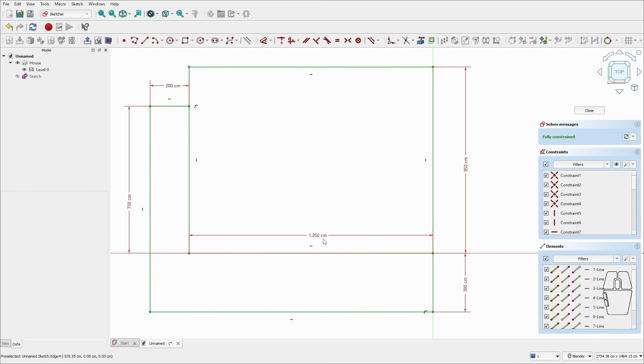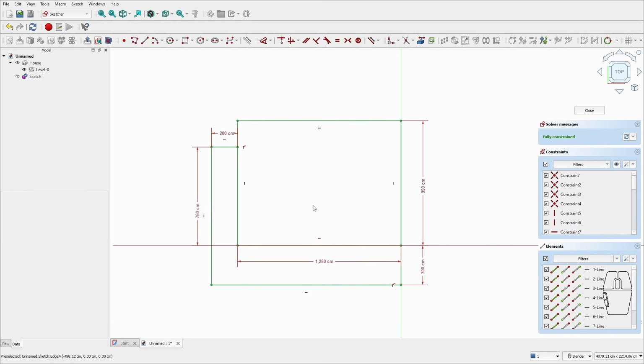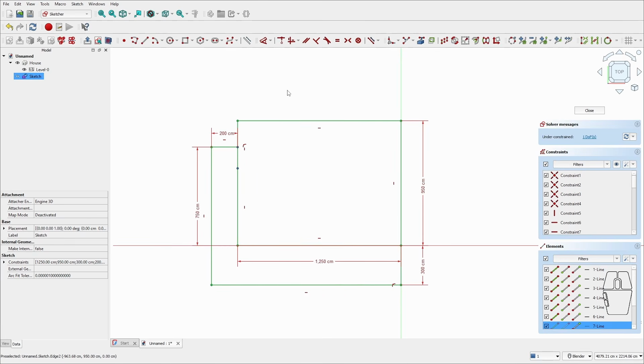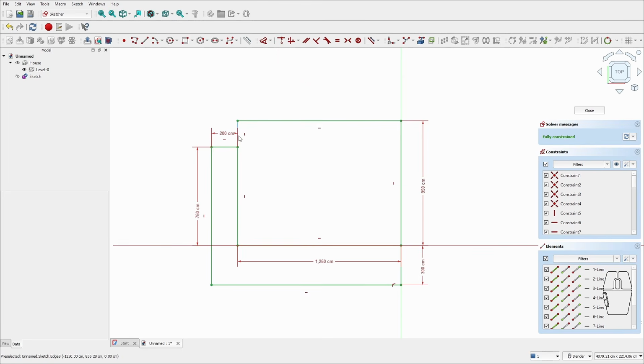The sketch contains multiple closed loops, which is not ideal. We'll convert the internal lines to construction lines. However, there's an issue with the left line as it doesn't intersect with the deck line. To resolve this, we'll employ the Split tool to introduce a new vertex at the intersection point. Select both the newly created point and the intersection point. Then click on the Constrain Coincident icon to merge them.